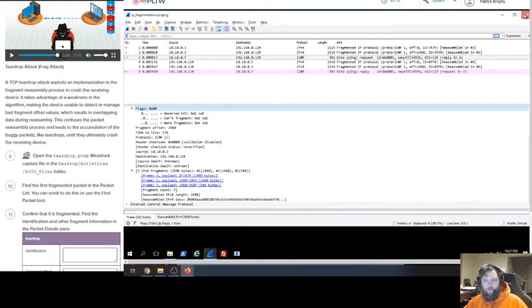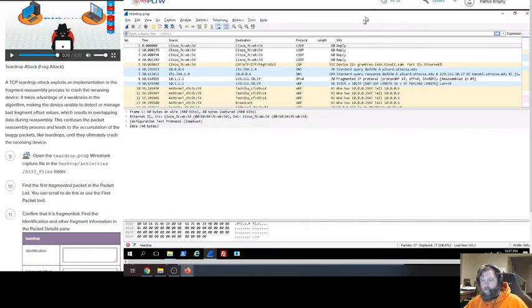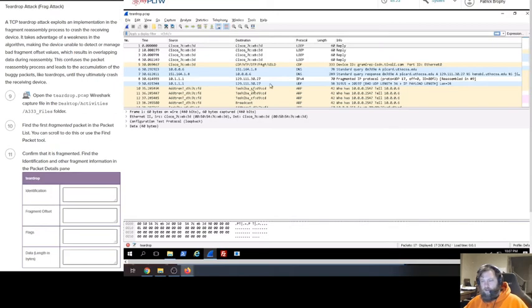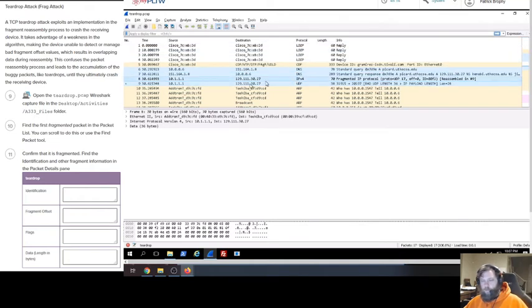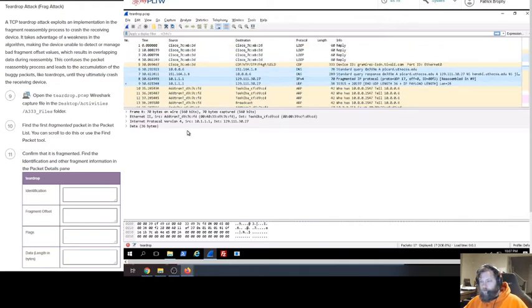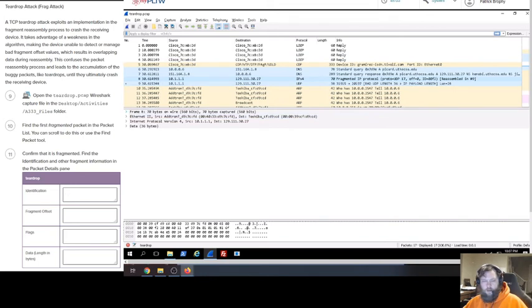Let's open another one. We're going to close this. And what does this actually look like in Wireshark? Open up the teardrop. Find the first fragmented packet in the packet list. You can scroll to do this or use the find. Let's see. That'd be number 8, right? There is the first fragmented packet right there. Is that the only fragmented packet? So it's number 8. Confirm that it is fragmented.